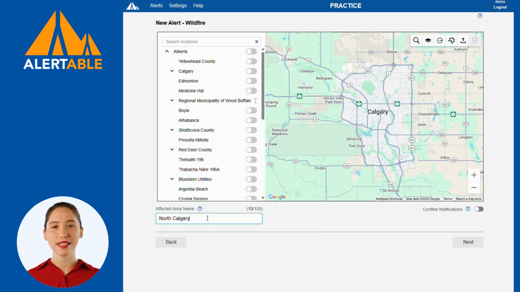Now let's look at the second method for defining a custom zone, drawing a circle. This is useful when you need to alert people within a fixed distance from a central point, such as an industrial accident. To get started, click the Circle tool in the top right corner of the map. Then, click once to set the center point of your zone. Move your mouse outward to adjust the size of the circle, and click again to finalize it.